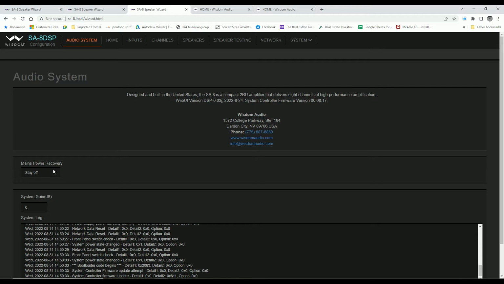Right below here, which is a brand new feature this year on the new amplifiers, is mains power recovery. If you lose power in your system, you now have an option of what you want the amplifier to do once it shuts off from the power outage. You can either have it stay off, you can have it turn itself back on, or you can have it return to the last state that it was in before the power went out.